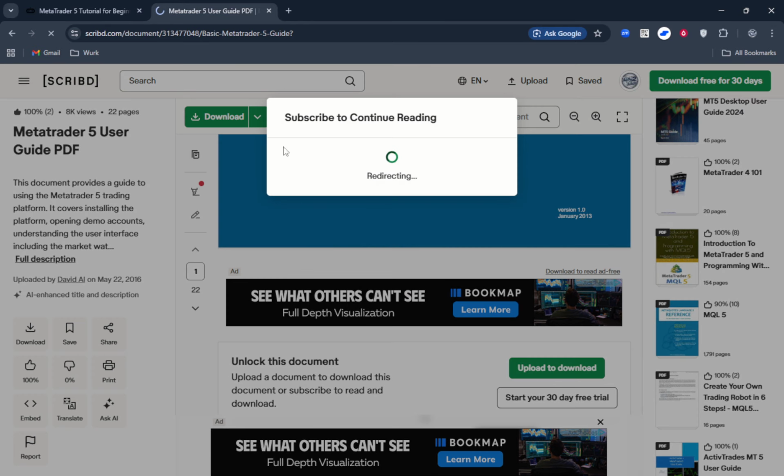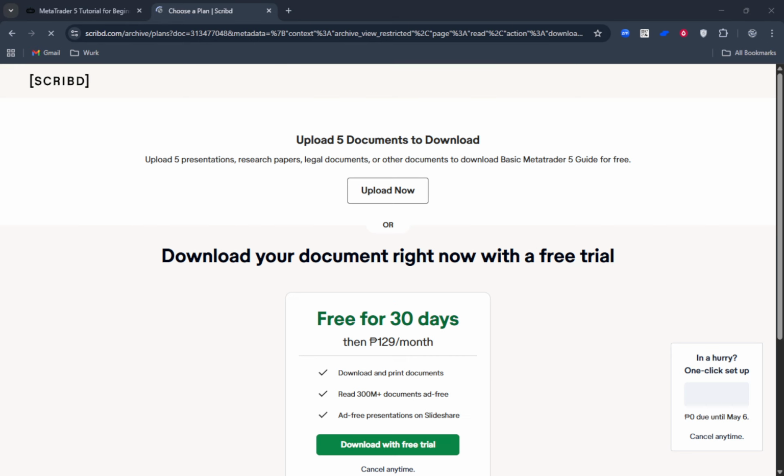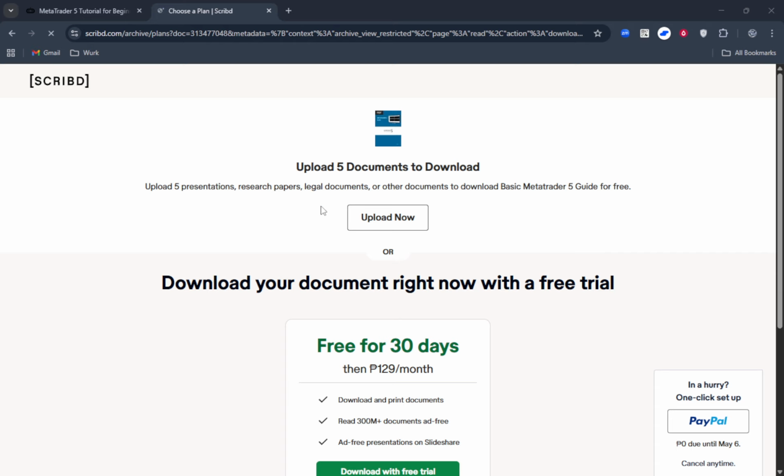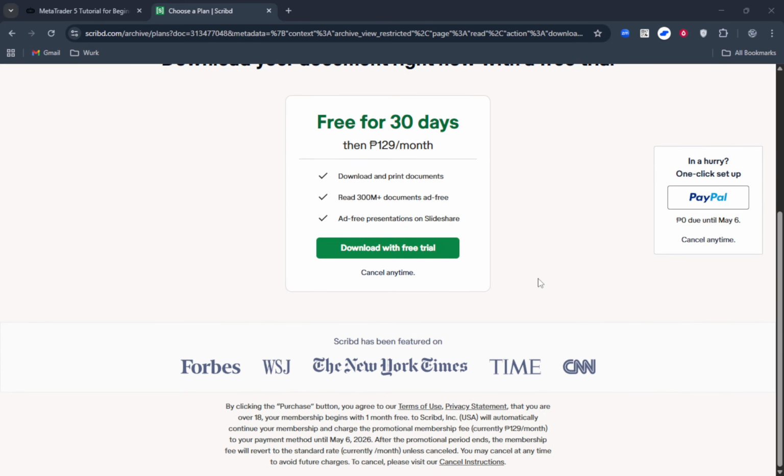Next, focus on how to place trades. The guide will walk you through opening the order window, choosing the symbol, setting volume, and submitting the order. Don't rush this. Practice on a demo account as you read so you build muscle memory.